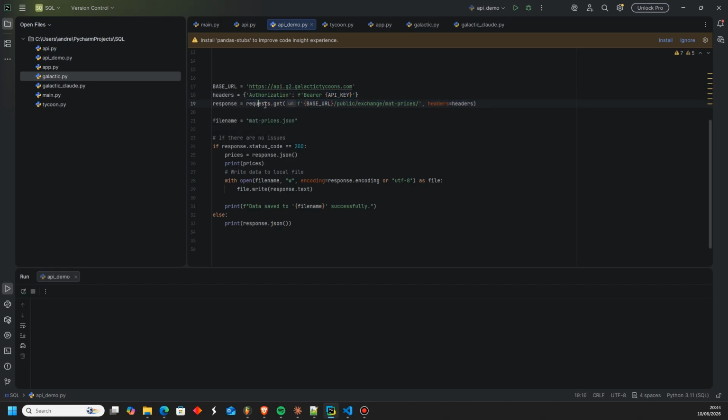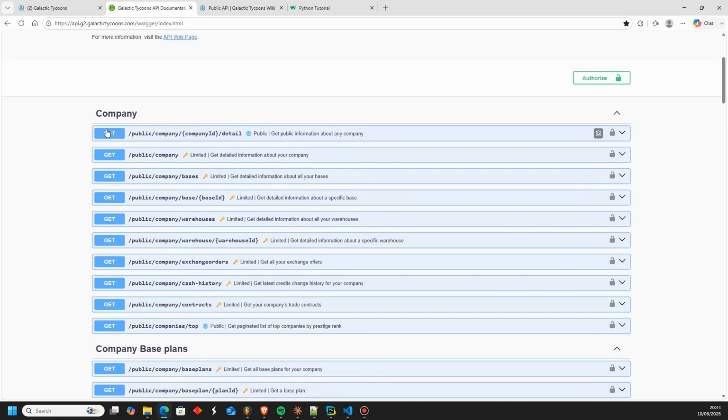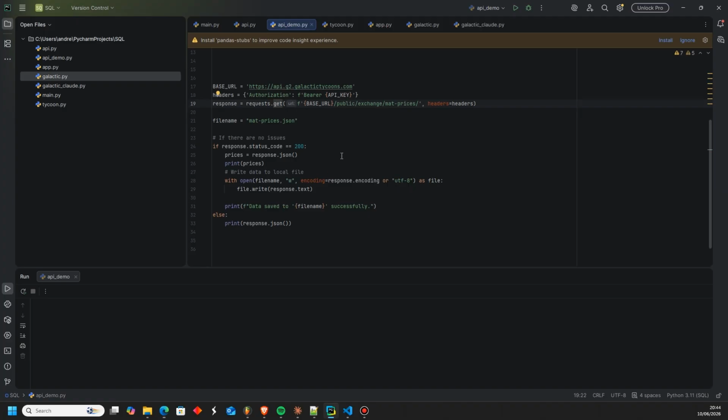So here, when it says request.get, that ties back in with the get request up here. So we're going to get some information. So let's go back to the code for a moment. And you can see this is the endpoint that we're going to make a request to.